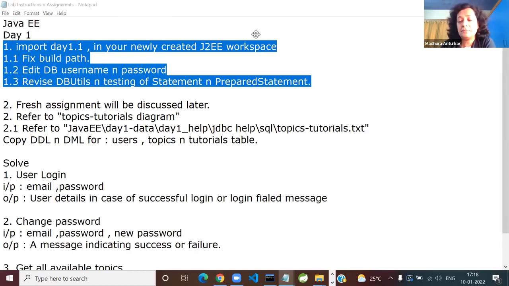Work on that. And if you are getting stuck, or if you are having any problems in solving any of the JDBC stuff, do call any of us. We are there to help you.